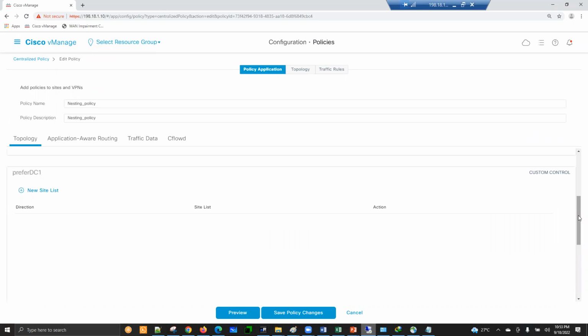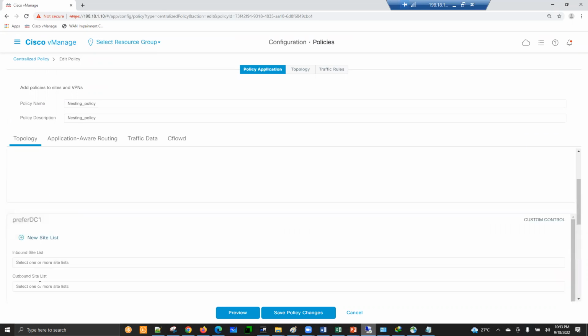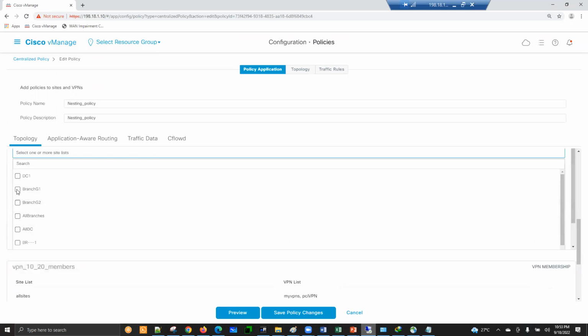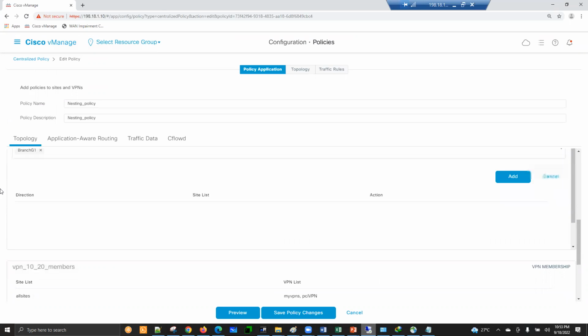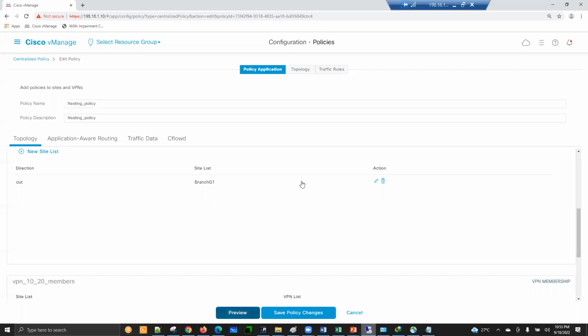Then let's scroll a little bit down. Prefer DC1 will be in the outward direction of branch 1. Add it. Now we can click preview.